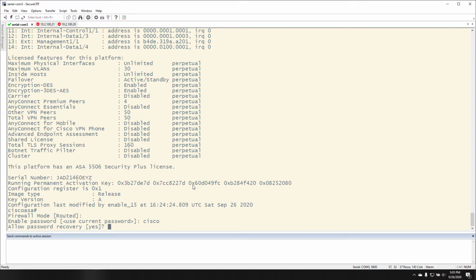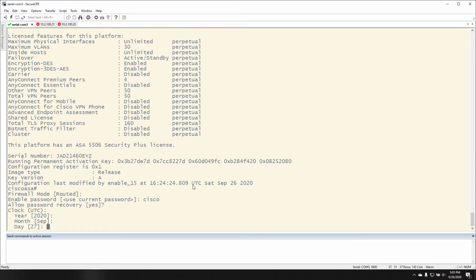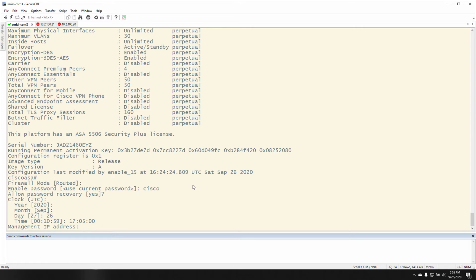Allow password recovery. So if you're in a highly secure environment where you wouldn't want password recovery to be available, you can always hit no. Now this can pose a problem if you lose your password, so a lot of times we just leave this as yes. Then it asks us the year. In this case it is 2020, September, and it's actually the 26th today, so we put that in. The time will be 17:05:00.